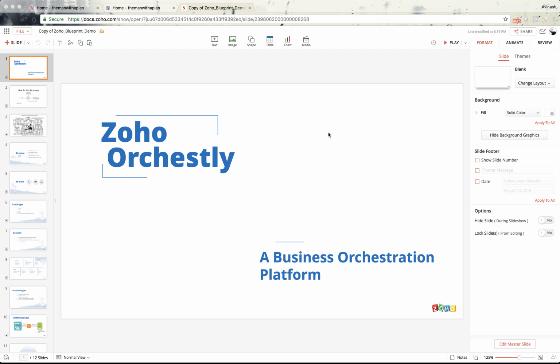Zoho Orchestly is a new application that we have come up with. It's a business orchestration platform.